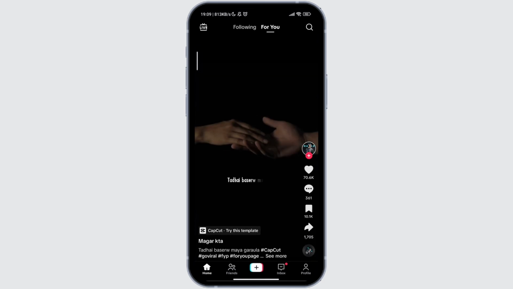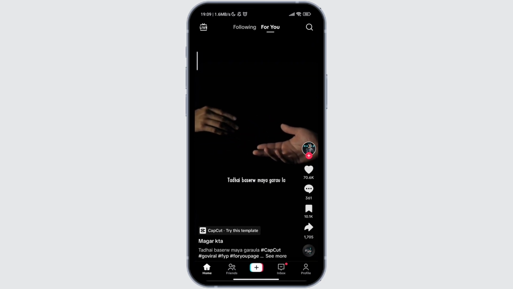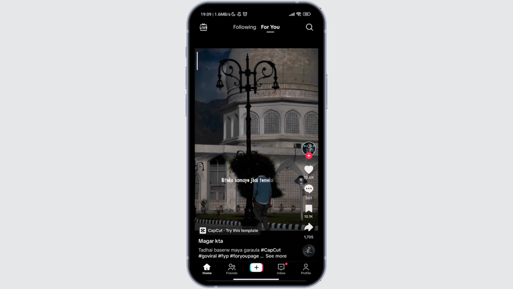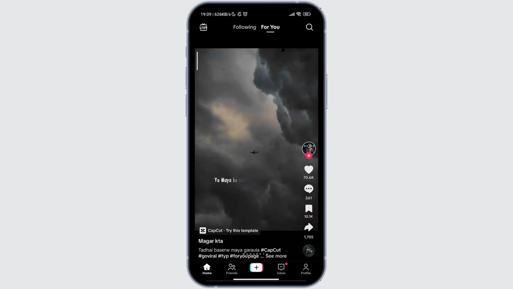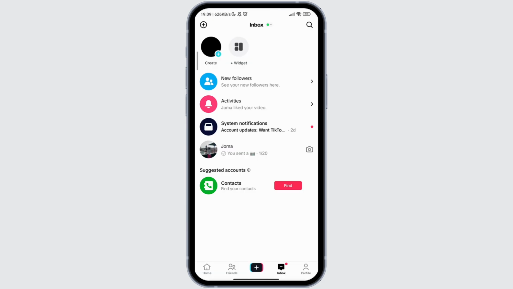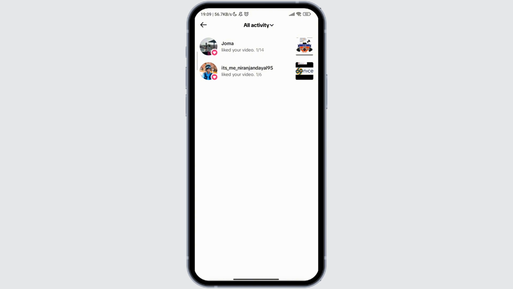So if you wish to check all the DMs that you might have gotten to this point in time, you just open your TikTok application. Once you open it, you'll find yourself on the home page. Just tap on the messages box on the bottom. Here, you'll find all your activities like the reacts you get and all the messages you sent and received. With this, you can just go through them and converse for further interactions.